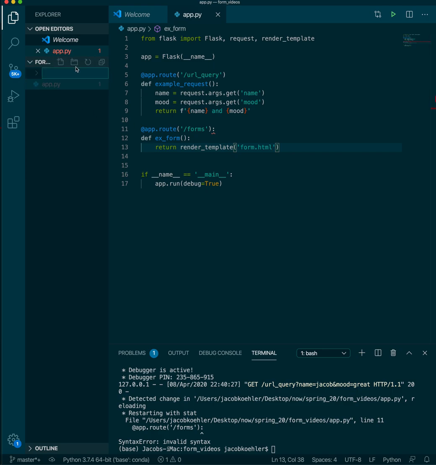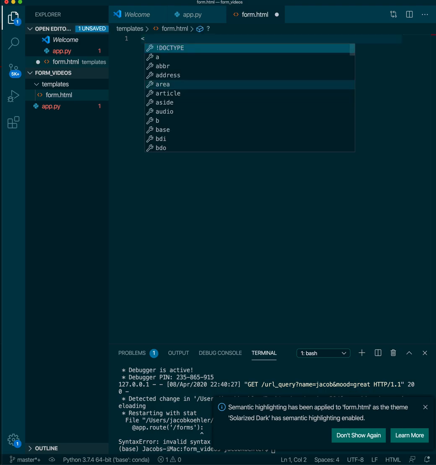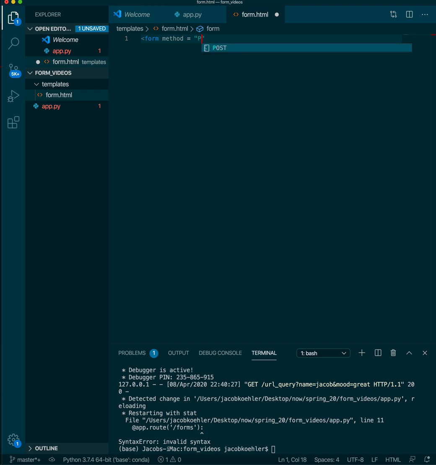Okay, I also need my templates directory, so templates, and inside of that I'll create my form.html. All right. In this form, what we want is some form fields. These are things in HTML, and we make these with a form tag, and we'll talk more about this method in just a second. But we're going to set this method to post.